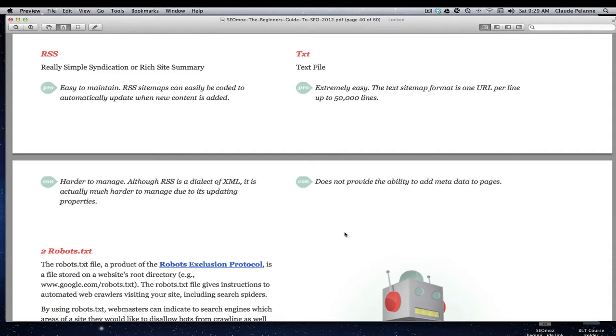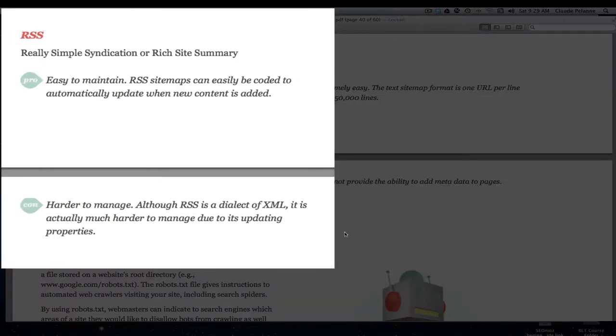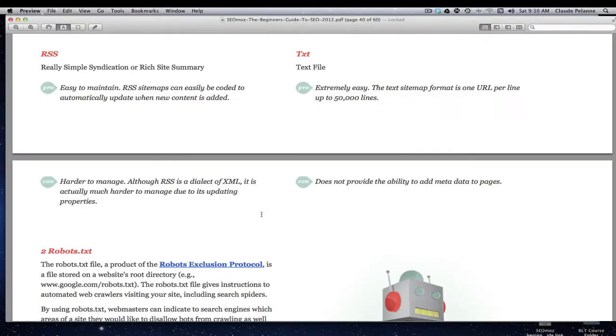RSS, Real Simple Syndication, or Rich Site Summary, is a piece of code that allows people to access the content of your website dynamically. What it means is you set up an RSS on your site, people sign up to that RSS feed, and when you add content to the site, it automatically sends a notification to their RSS readers that you have content on your site, and they can click it and access it. So RSS is easy to maintain. RSS sitemaps can easily be coded and automatically update. But the con is they're harder to manage, and it's a variation of XML.